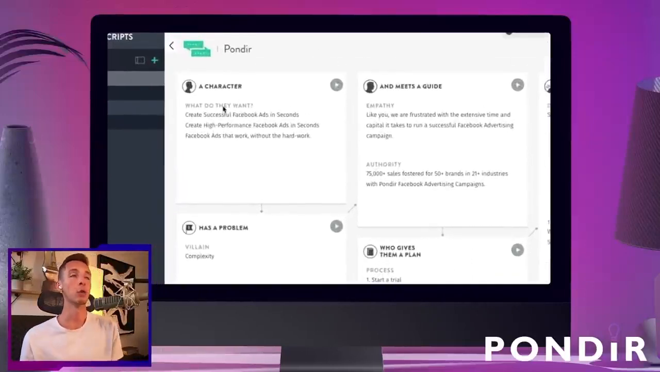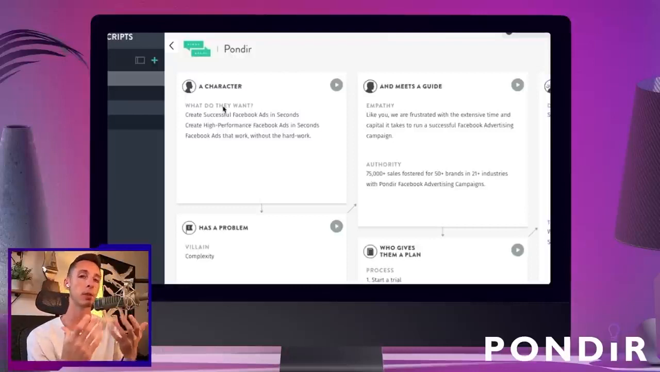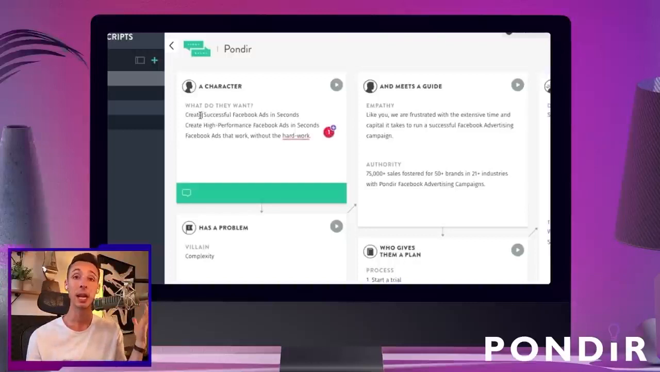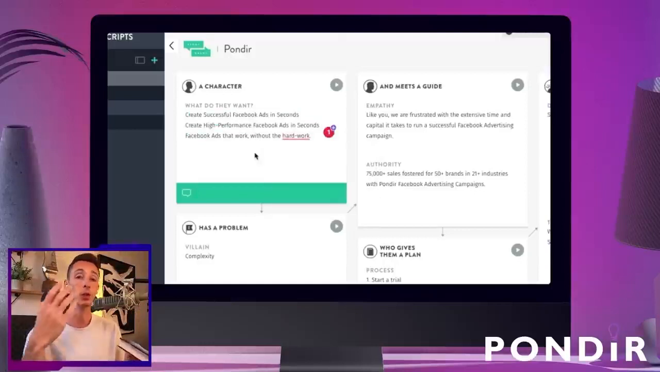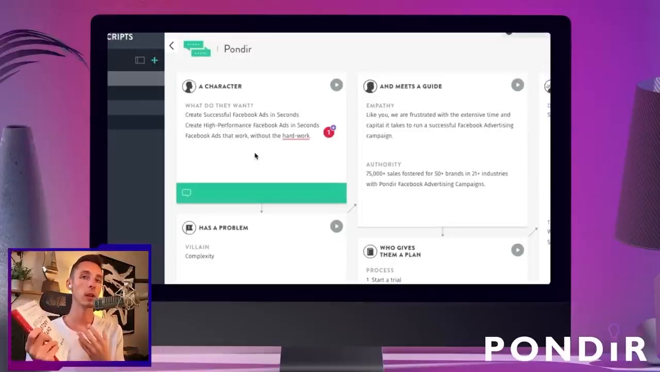So my character: what does the ideal character of Ponder software want? What do they look like? Well, what do they want? They want to create successful Facebook ads in seconds. Create high performance Facebook ads in seconds. Facebook ads that work without the hard work. These are essentially slogans, the one-liners that really define the brand. And once again, this book will teach you how to do that in a relatively easy way. But if you don't have the book, you don't need it. You can just get an idea here.